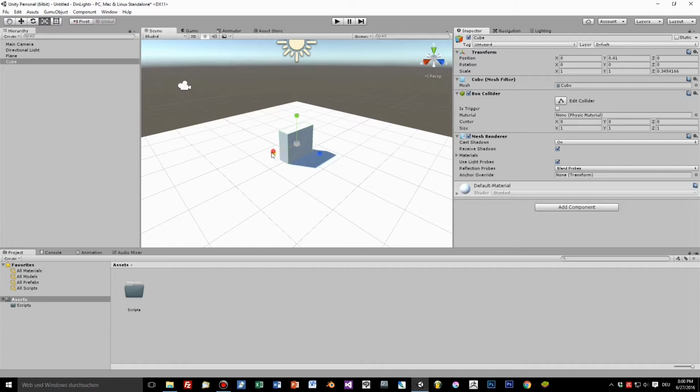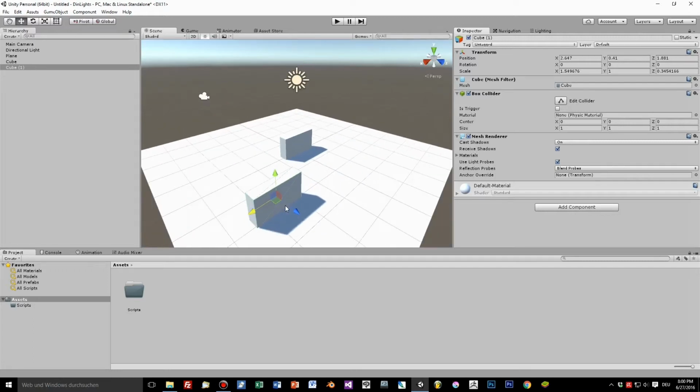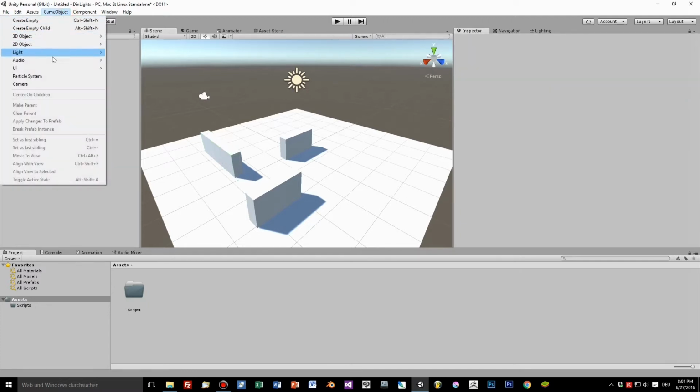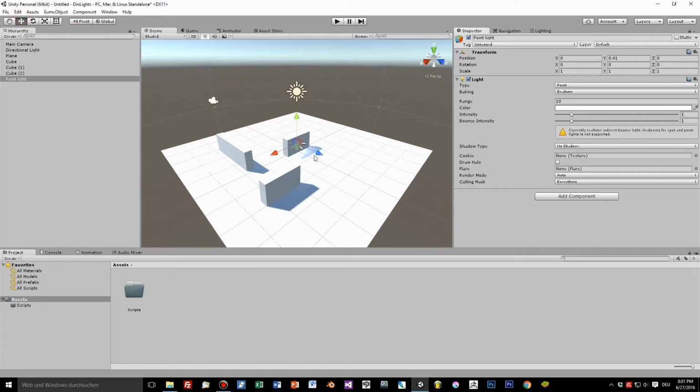And now duplicate this cube, just some walls, simple scene. The main objects will be the point lights. Okay, that's good enough, and now let's add 3 point lights. Point light, point light. Okay, selected, and now let's change the color so that we see where the point lights are located.